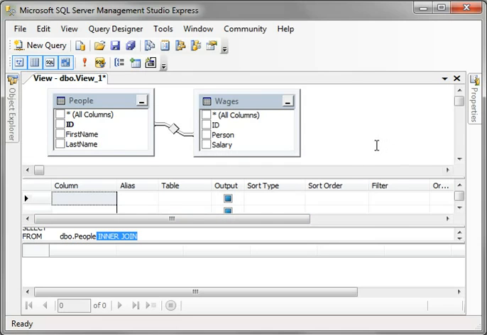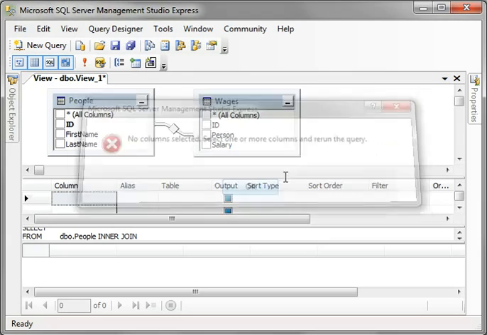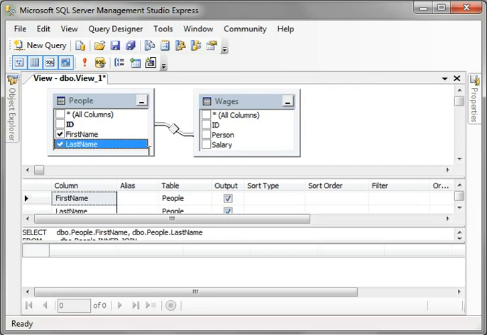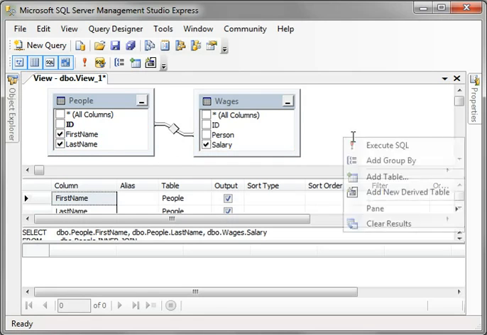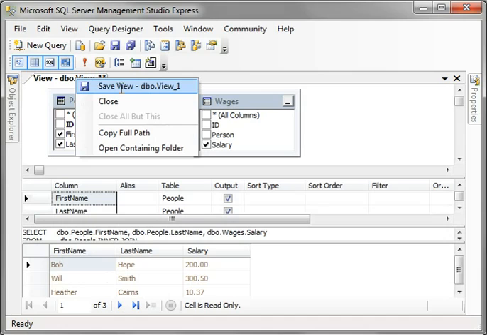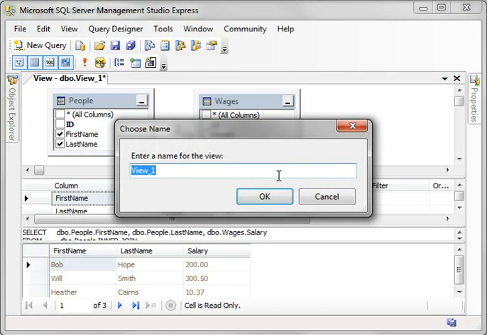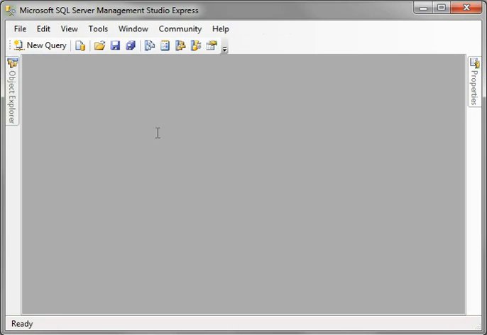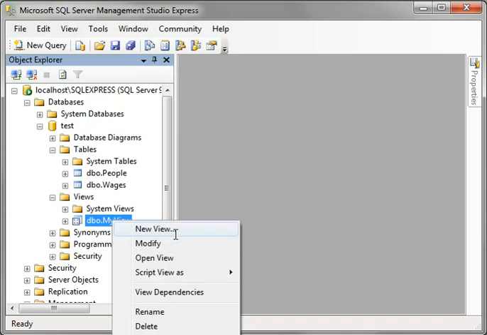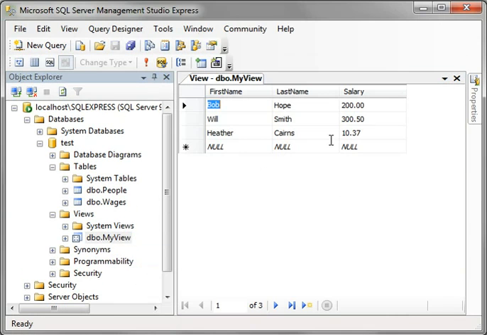And then we will, of course, do our, whoops, no column selected. Sorry about that. We'll select first name, last name, and salary. We will then display the information. So you see Bob Hope, salary, Will Smith, salary, my daughter, salary. The trick here is that you can save this. And we'll say, my view. And go ahead and close that, and let's just open the Object Explorer back up, and you see there's my view. And then you can just open up the view, and voila, there's your query.